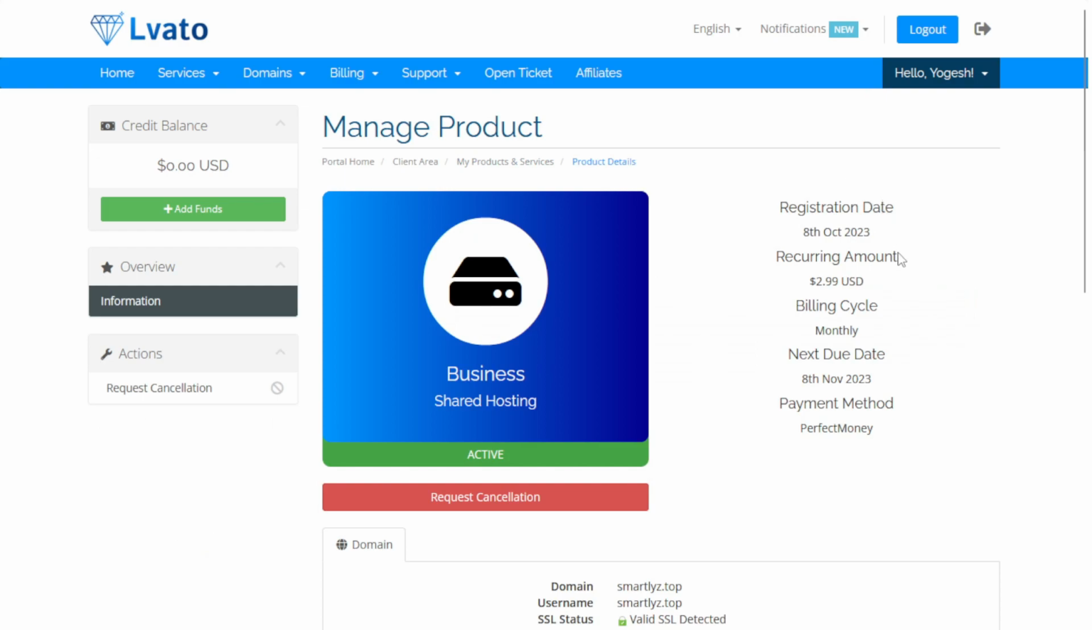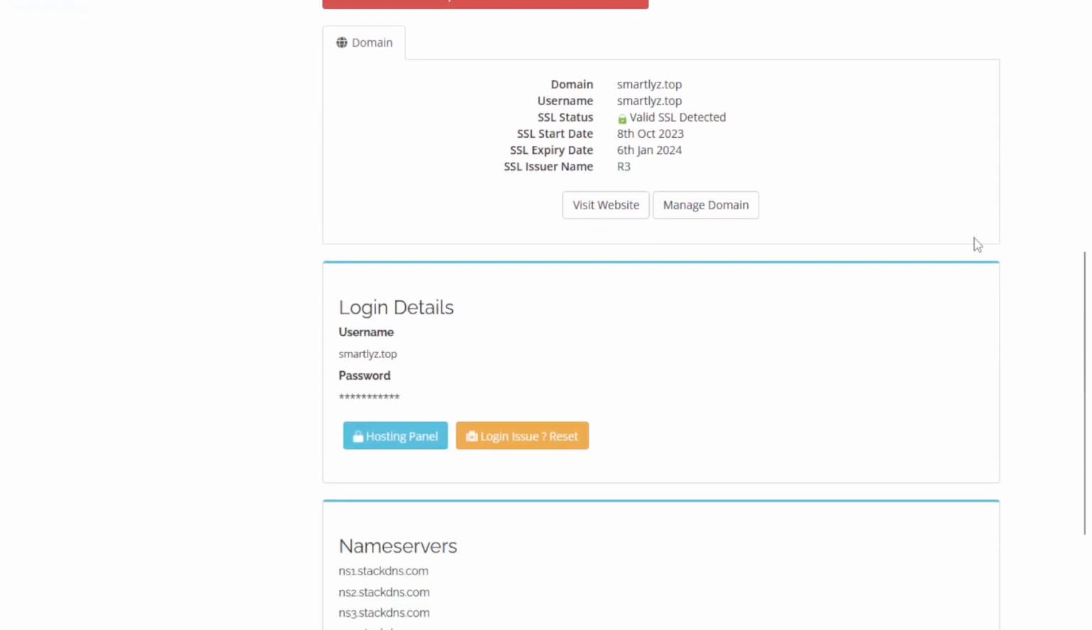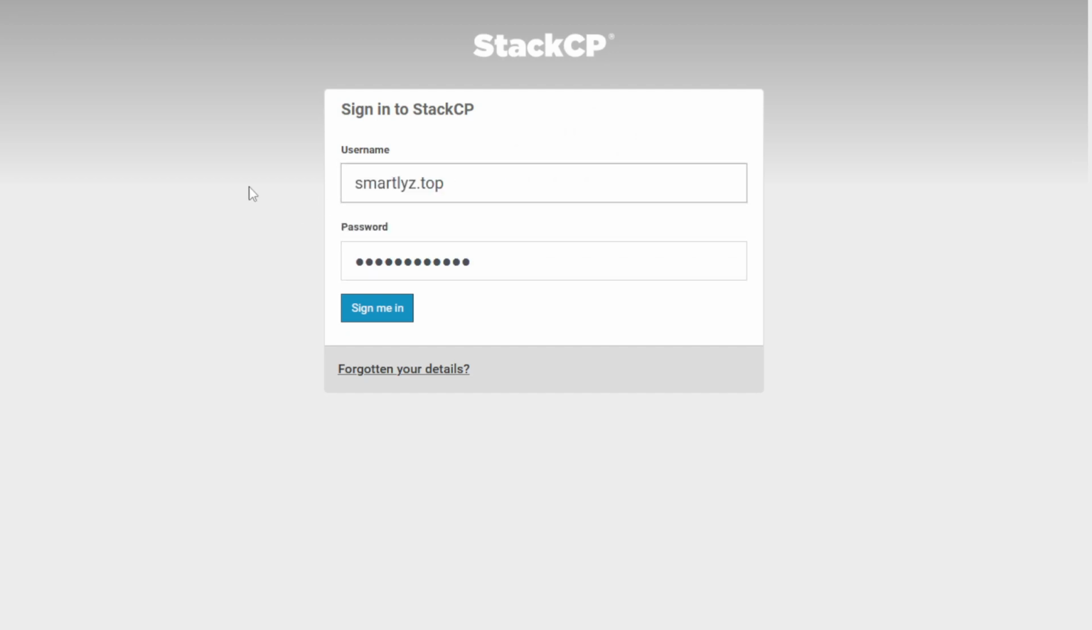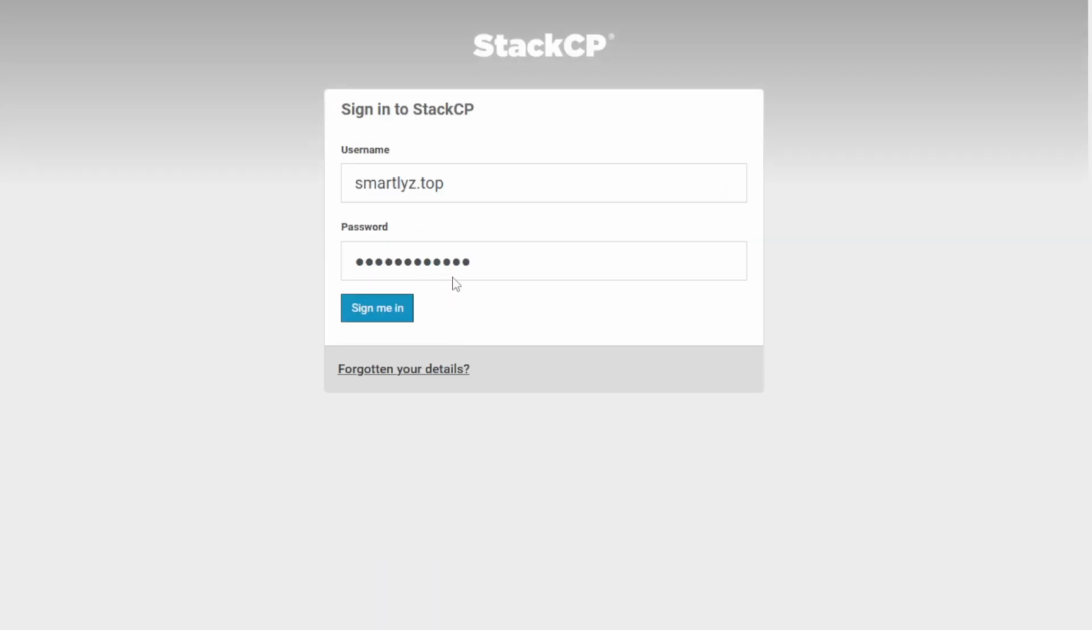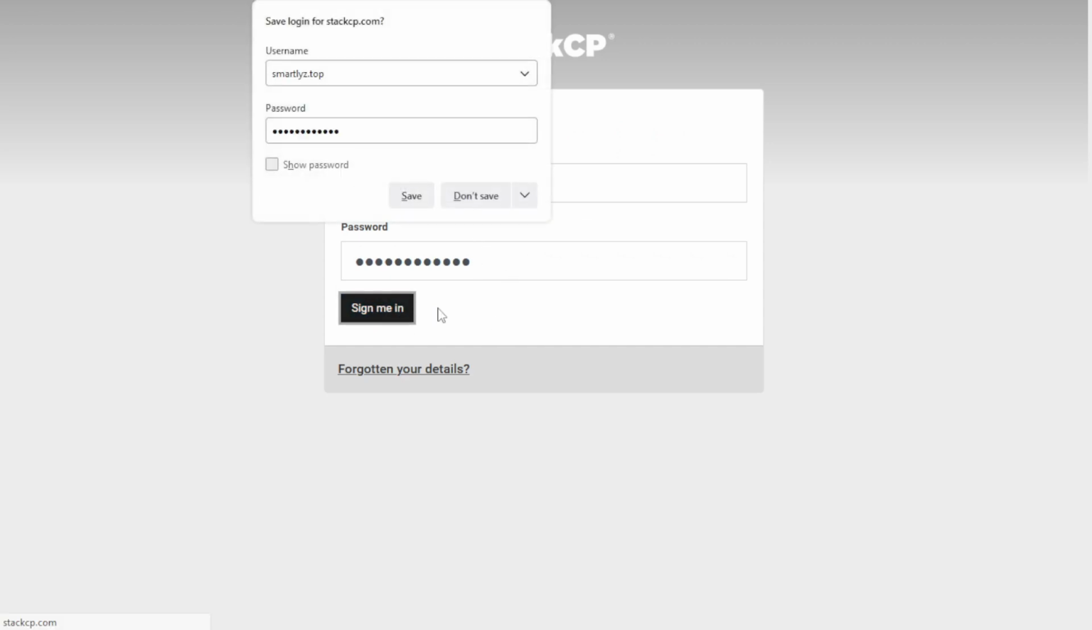Now it will load this page over here. Now you will scroll down. Now from here you will open your hosting panel. Then you will copy this username and paste that here, and then you will copy your password from here and paste that here. Now you will click to sign me in.